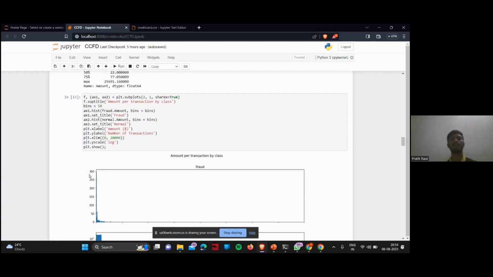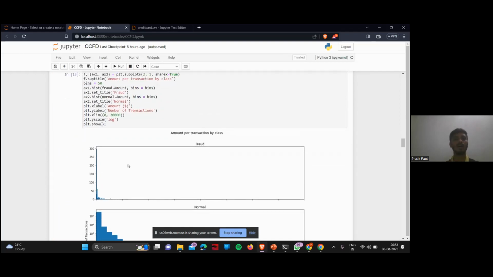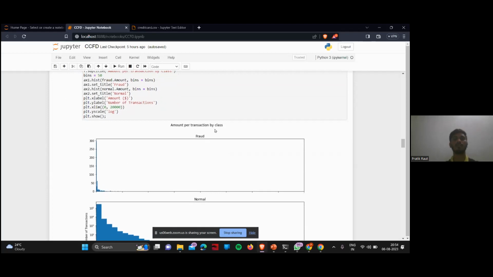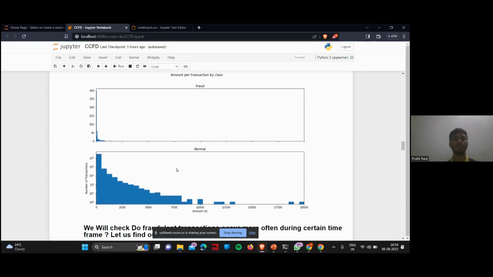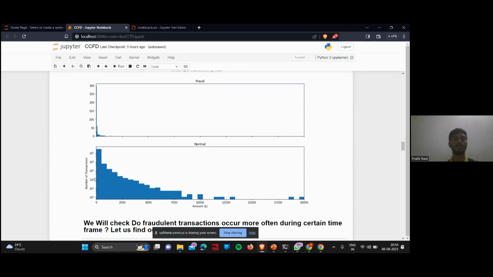And then we need to analyze the data, visualize the data with the histogram. Here is the fraudable amount of a transaction per unit, that amount and transaction. Here is a normal transaction. As compared to the fraudable transaction, there is very small amount.